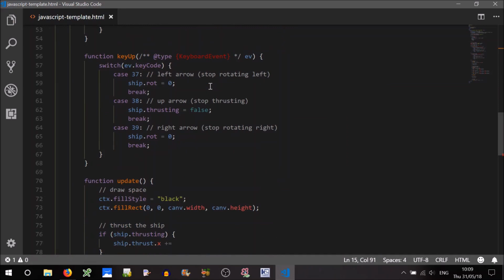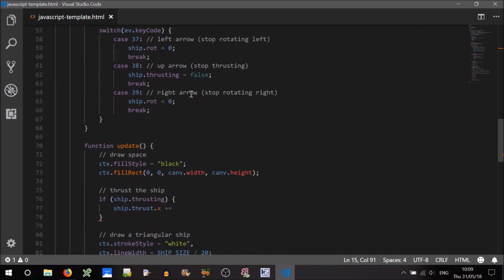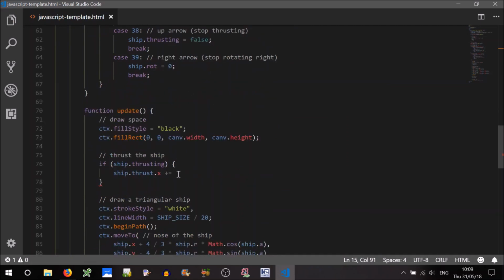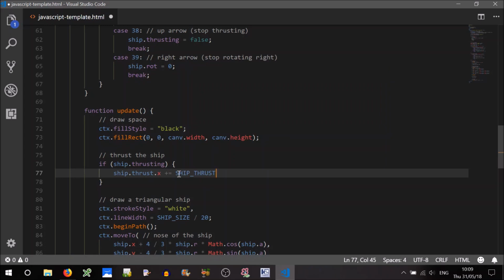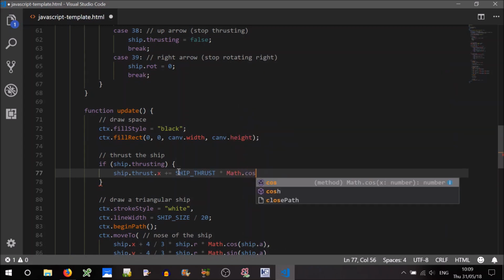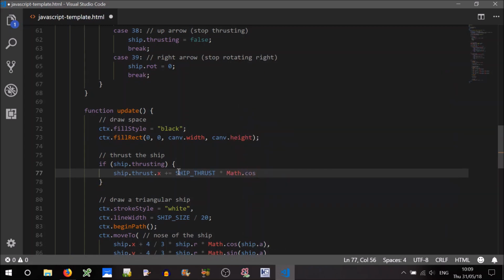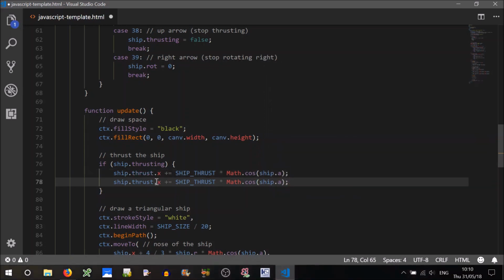So that means in the first second it'll go 5 pixels, in the second second it'll go 10 pixels, the third second 15 pixels, and so on. So it'll get faster and faster as long as you're holding that key. So the ship thrust x component will equal the ship thrust multiplied by the cosine, because it's going to be the x component, the cosine of the ship's angle. Similarly, the y will just be the sine component.